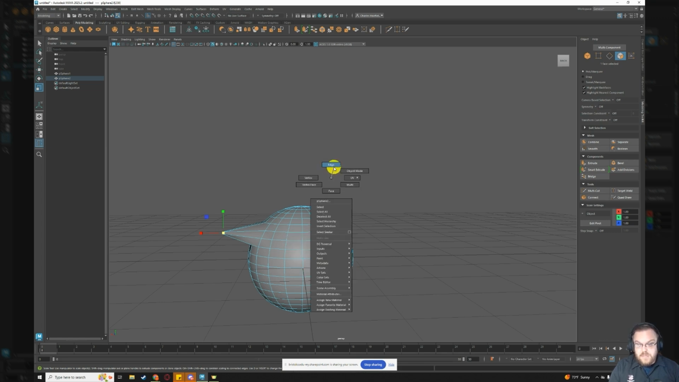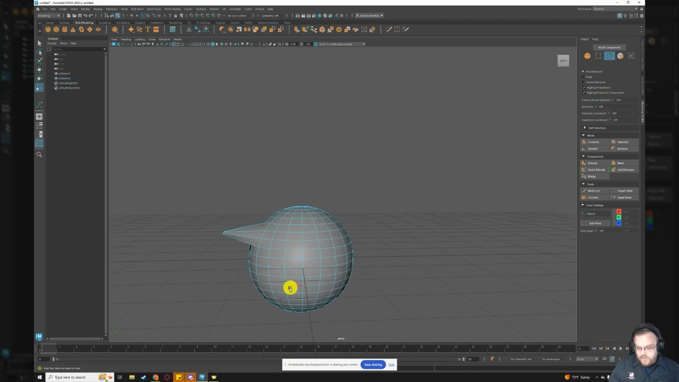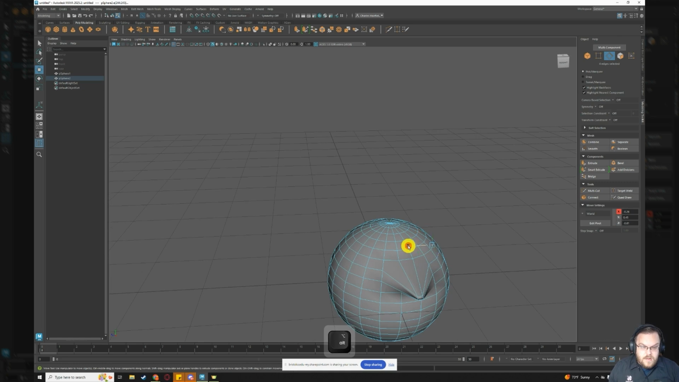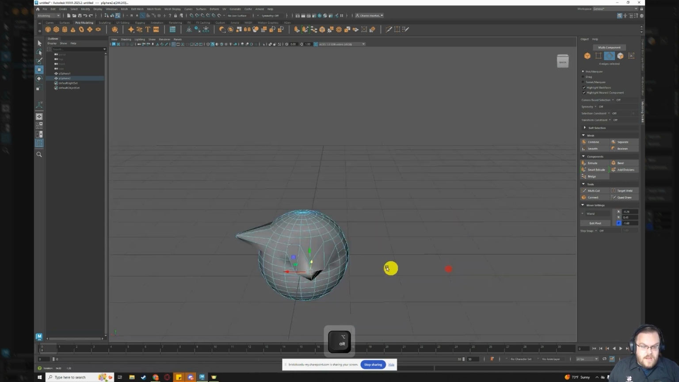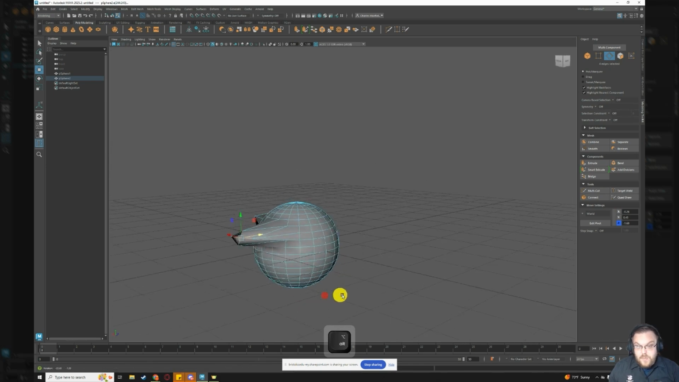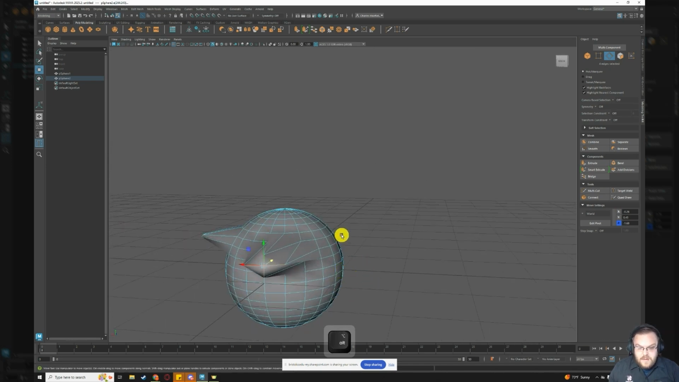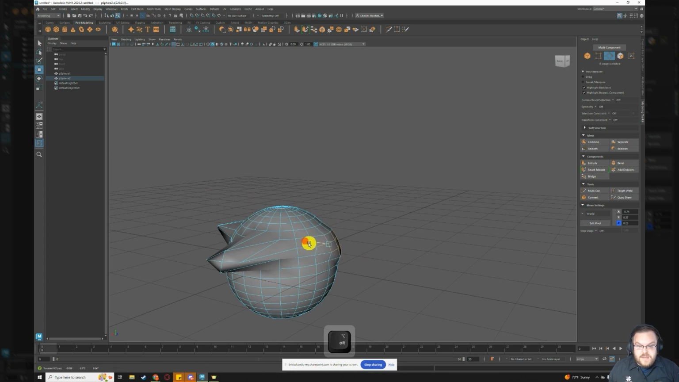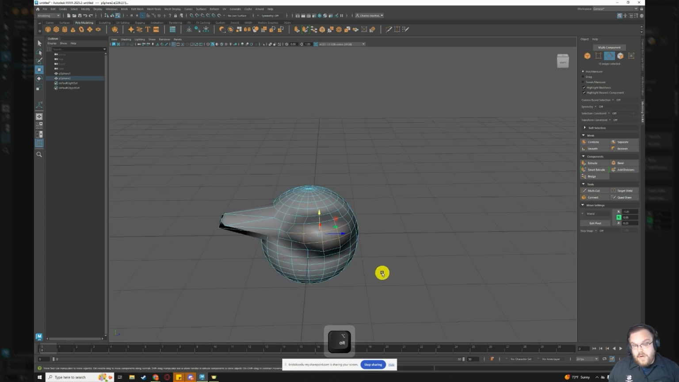If I wanted to select multiple objects at once, I can hold Shift and click individual objects. And now I can manipulate multiple objects at once. You can also marquee select, which is dragging and selecting multiple objects within a marquee box. And now I can move and edit these all at once.